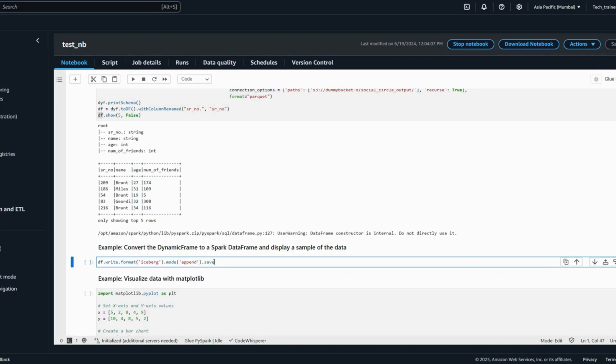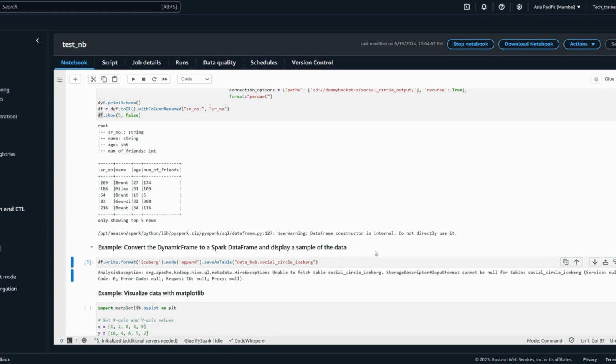So the next is saveAsTable, and I will put the database name and table name. Looks like everything is right for my data. Mode append. Okay, let me just run this one. Okay, so there is an error: unable to fetch table social circle iceberg, storage format cannot be null for table social circle iceberg.